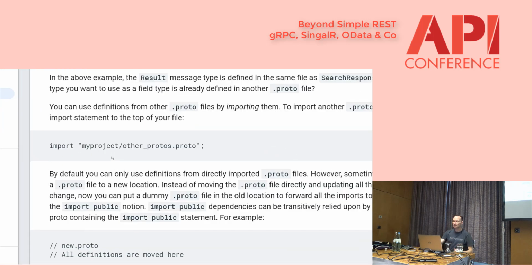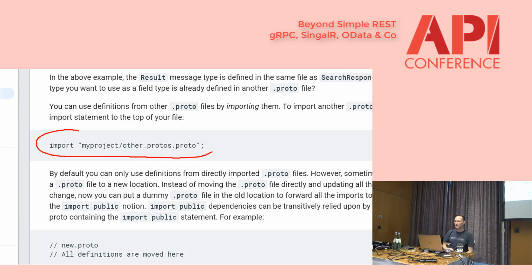At a certain point in time, your protofiles will become pretty large, and then you can structure them into multiple files. This is not just relevant because you structure your protofiles on your own, but in practice you will often reference protofiles of other people.